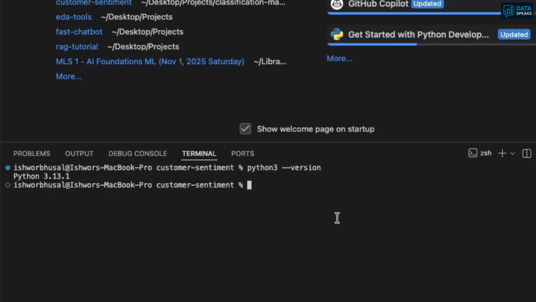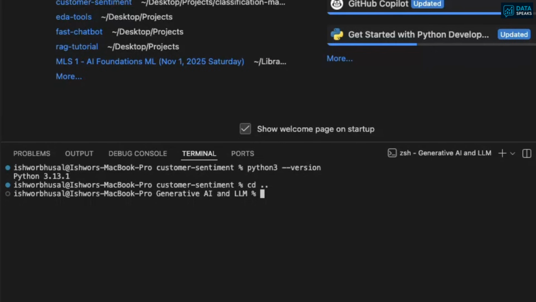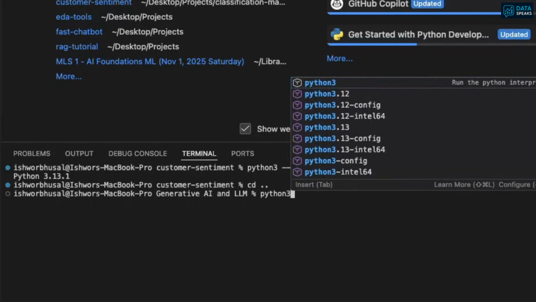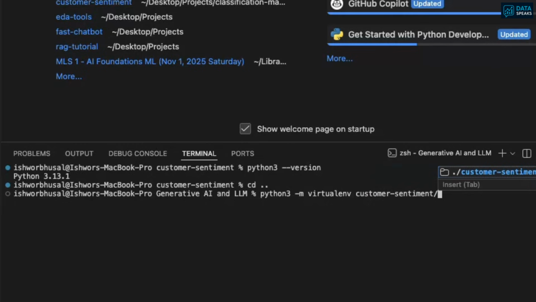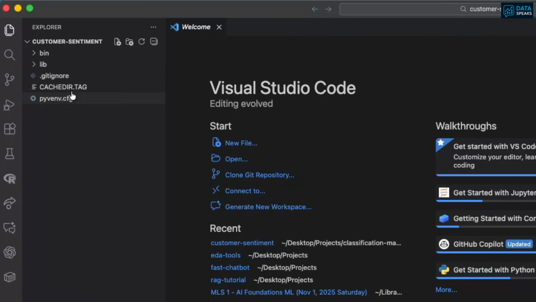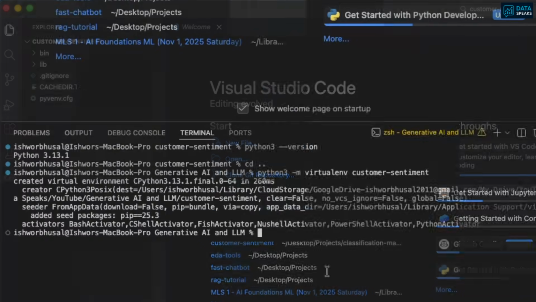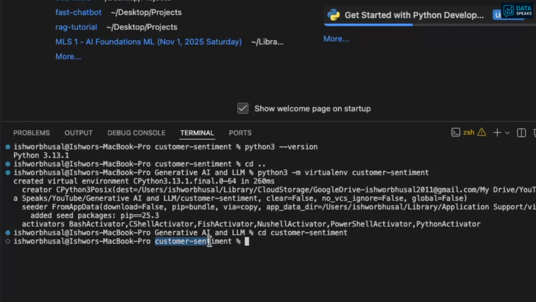Then the next thing I want to do is create a customer sentiment virtual environment. I would go one folder back and there I will say python3 -m venv and give the exact same name as your folder, customer sentiment. I would simply say customer sentiment and hit enter. Now your virtual environment is created. Bin, lib, gitignore, cachedir, and pyvenv, all of those necessary required files are created. Now you can go back to your customer sentiment folder.